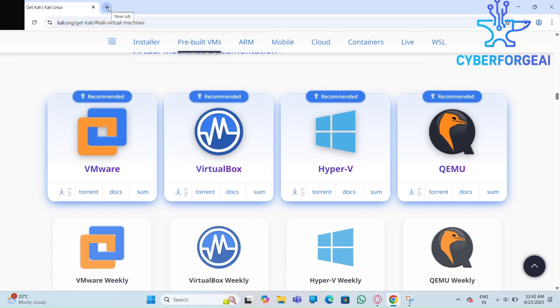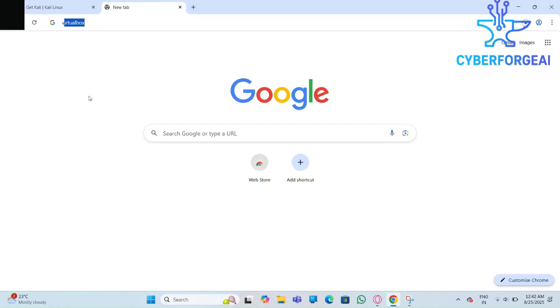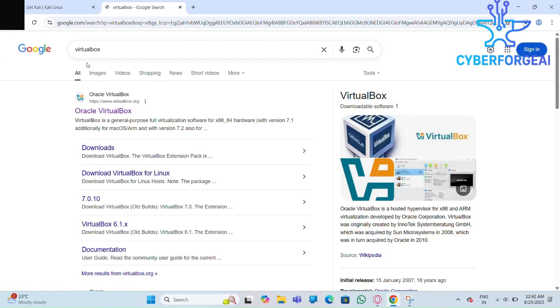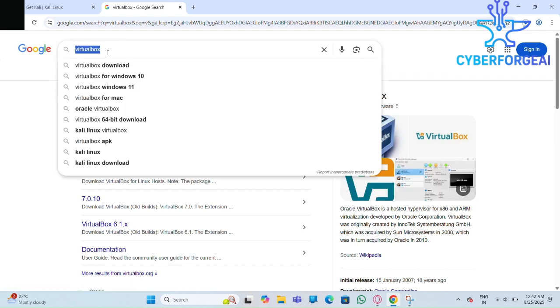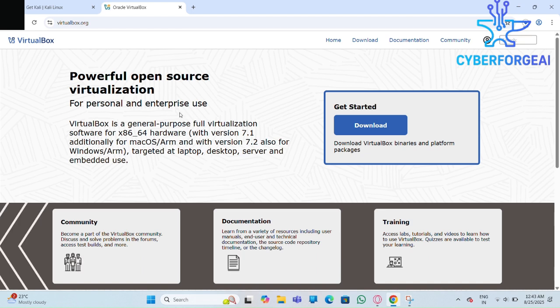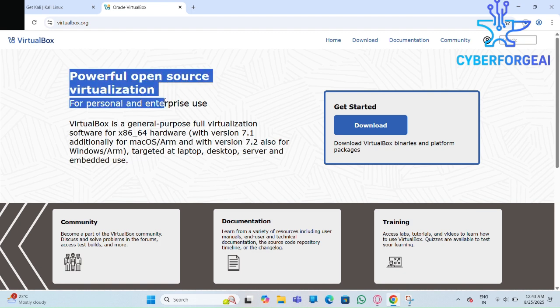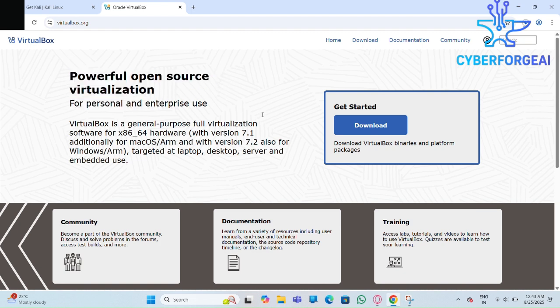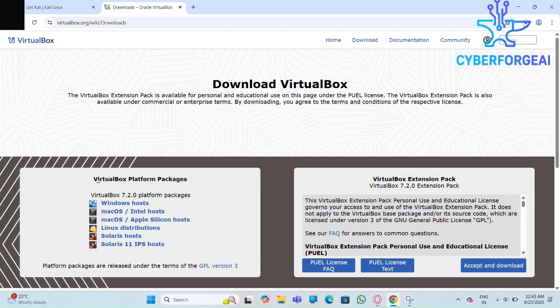Now let's go for the VirtualBox downloading process. Search VirtualBox on your PC or laptop. Now click on this first official link of VirtualBox. Here, as you can see, we have the downloading interface for the VirtualBox. It's also open source like Kali Linux, so you can download it for free. Now click on Download for downloading the VirtualBox for free. As you can see, currently we have this version of VirtualBox. It might change with time, so download the latest one.